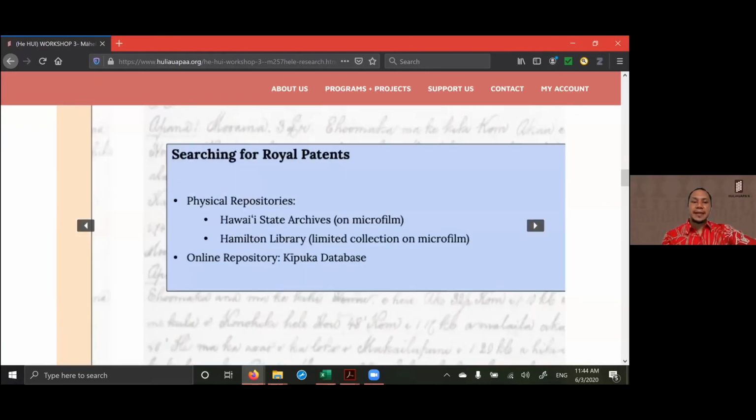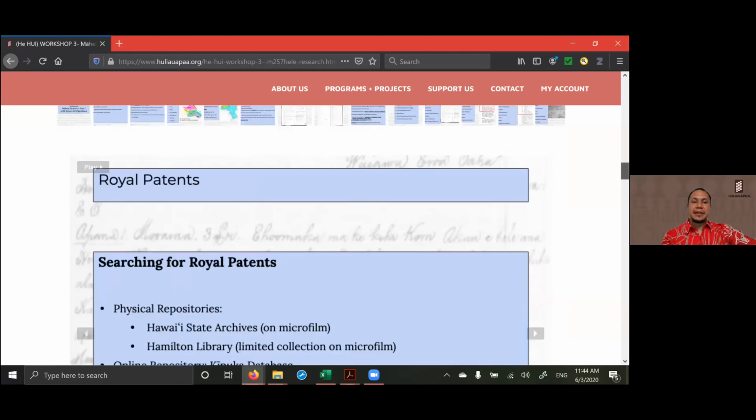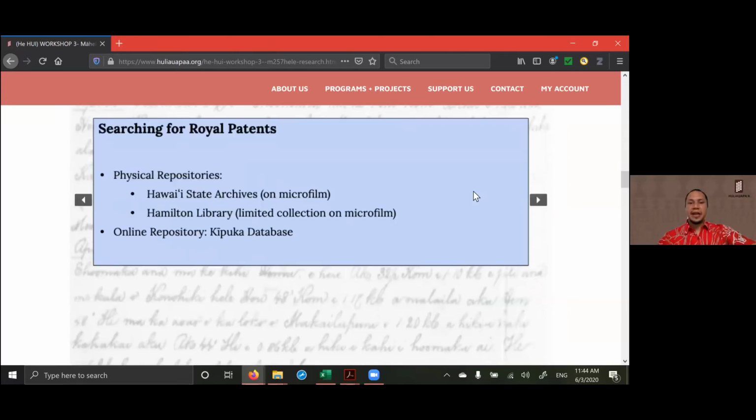Now, royal patents. Okay, these you'll find at Hawaii State Archives. These are going to be on microfilm. You can also find them at the library. There's a limited number there on microfilm. Many of these are older royal patents, meaning not more recent. And then the best database online to access these that I found is the Kipuka database.